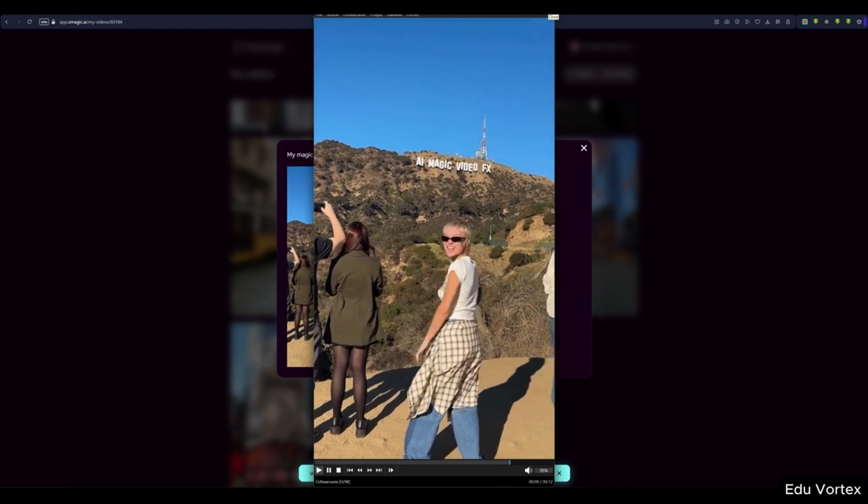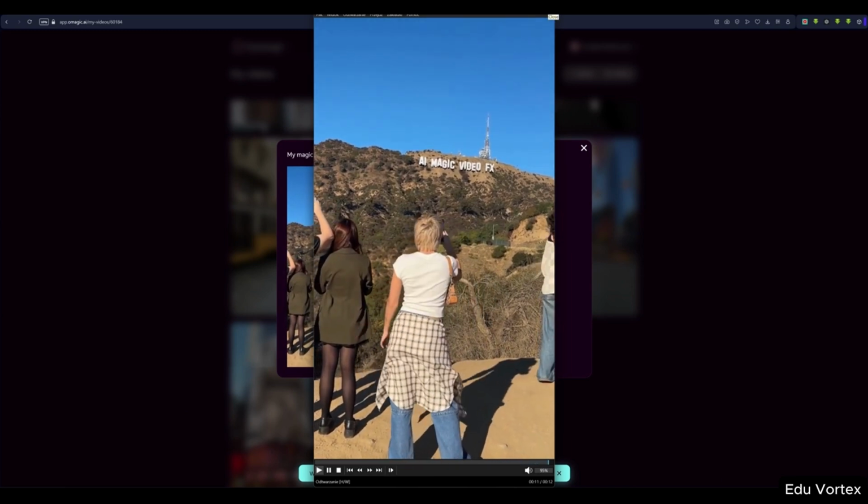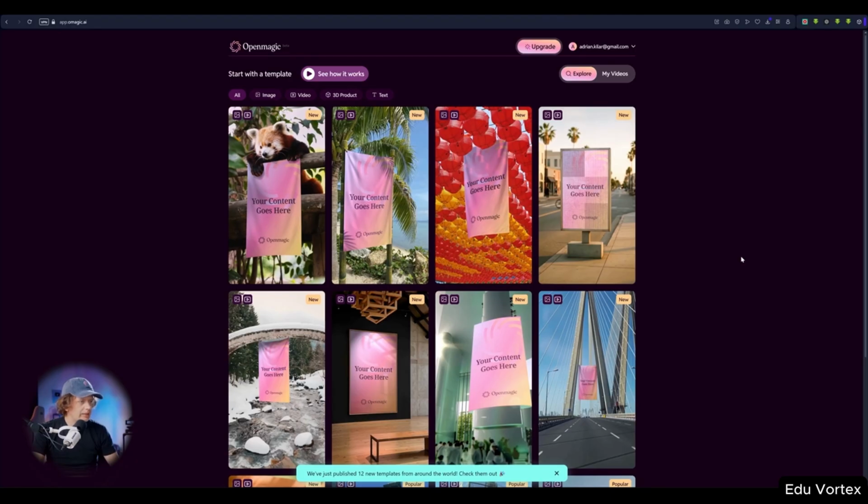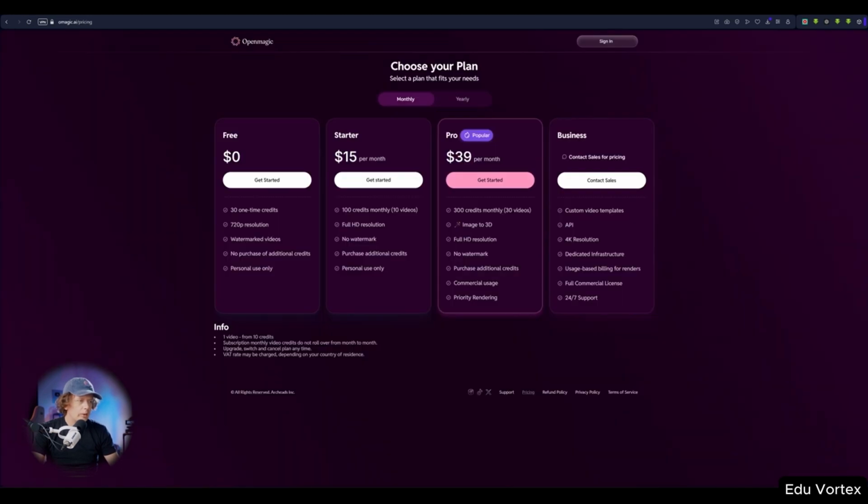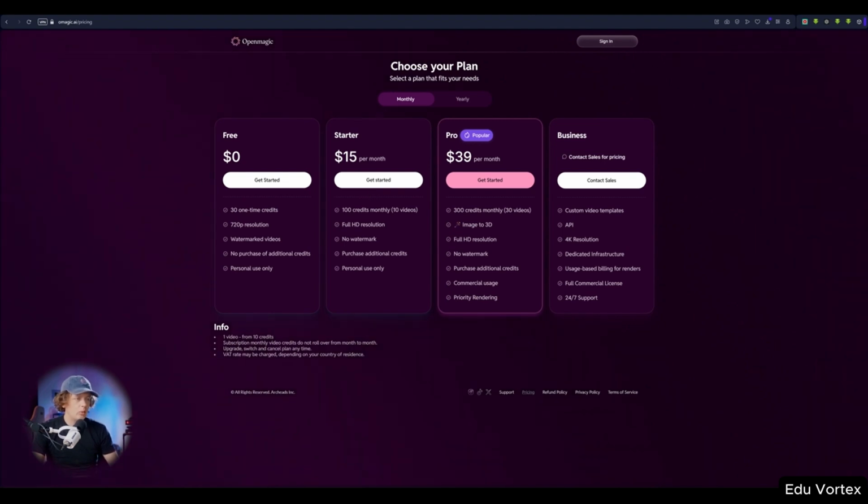In this amazing lesson, I'll show you how to change the iconic Hollywood sign into your own customized text, any words you want. It's incredibly simple, thanks to OpenMagic, an app that offers free credits for testing. Keep in mind, though, the free version adds a watermark and doesn't allow commercial use.